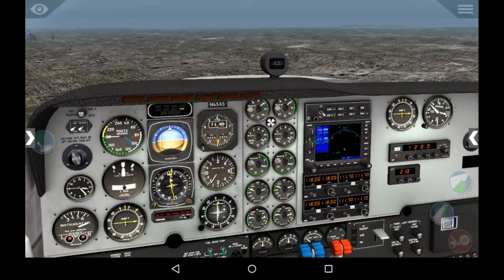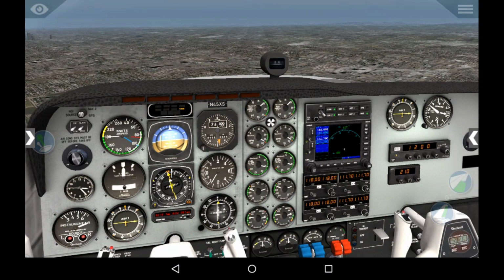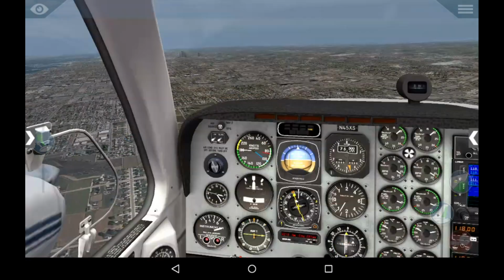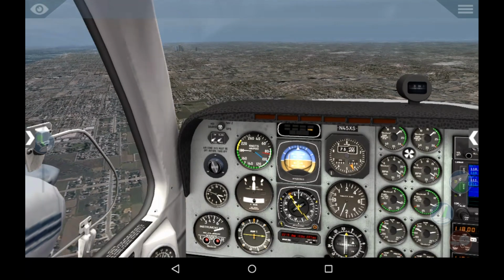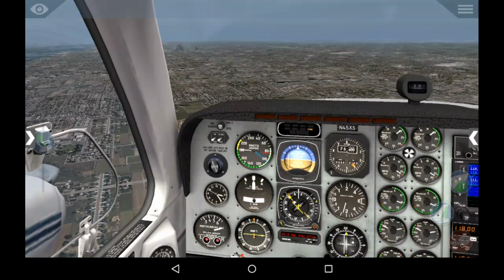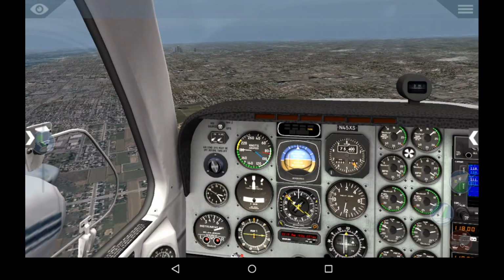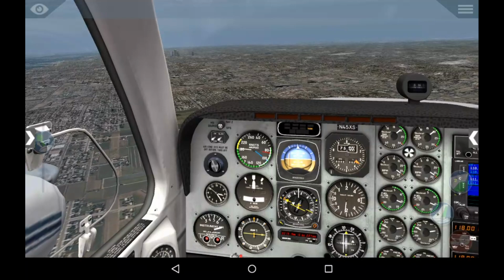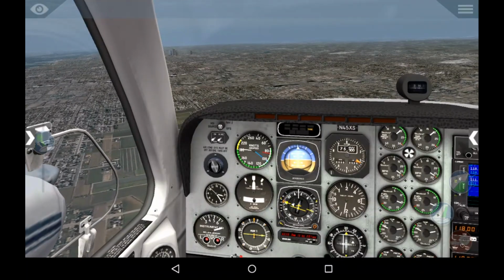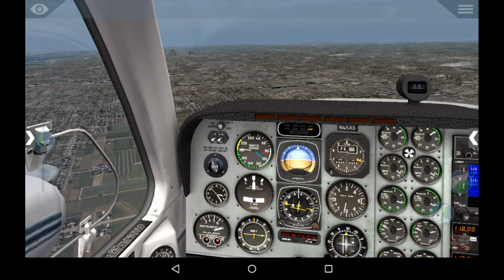I want to descend quite a bit here. Now I think that the runway on final is above this small little building over there, so I'll try and aim for that. I think it is that one. So if I just aim for that, then I should be alright.